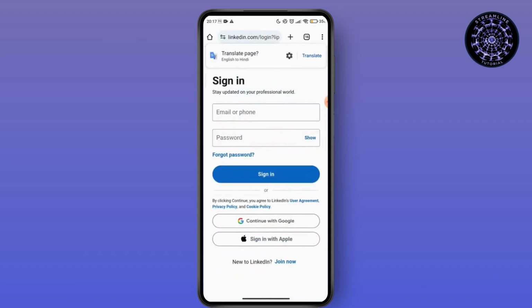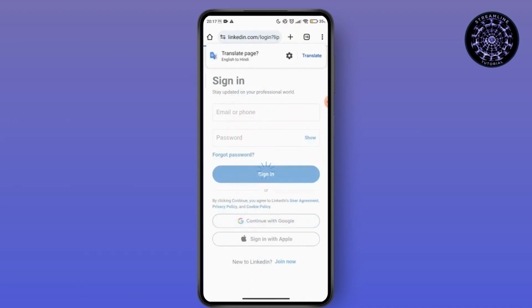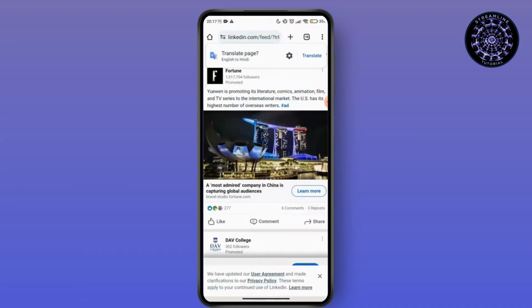Once you are here, you have to just go and continue with your Google account and just go for the confirm option. After that, you will be successfully logged in to your LinkedIn account on your web browser. So this way, you can start using your LinkedIn to manage your profile, connect with others, and view job listings here.